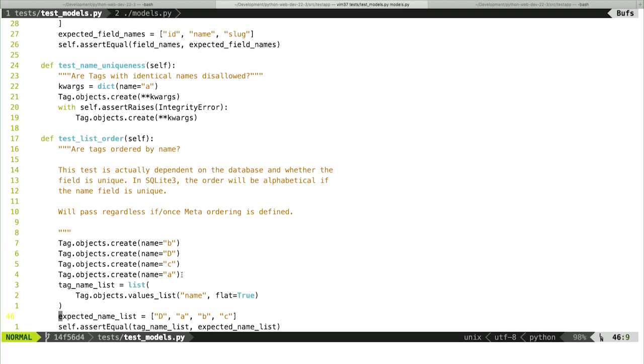So to ensure that there are tags in the database, I've gone ahead and created 4. And you can see that I've created them in no real particular order, but I have some lowercase letters and some uppercase letters. I then pull this, and I just get a list of strings here. This is what the values list is doing and what flat equals true does. It allows me to just get a list.